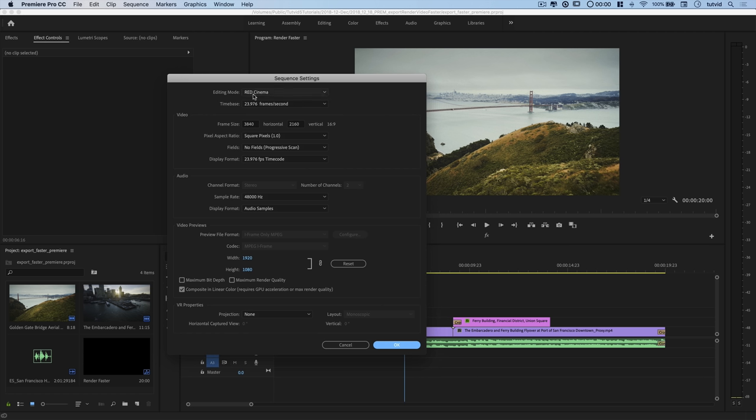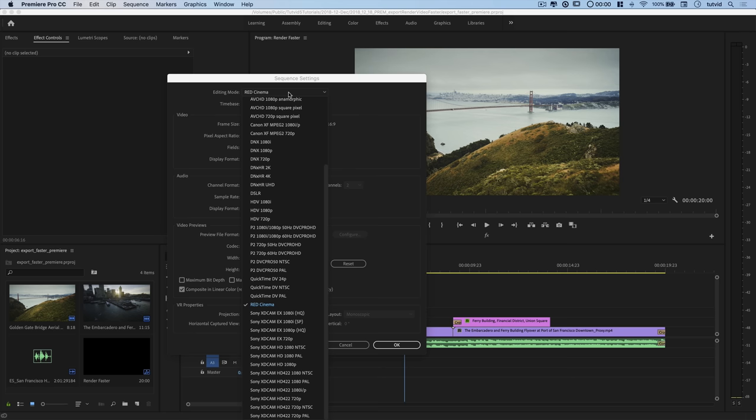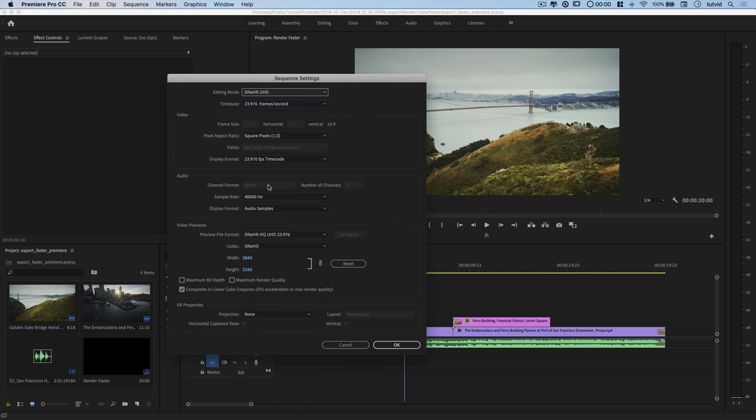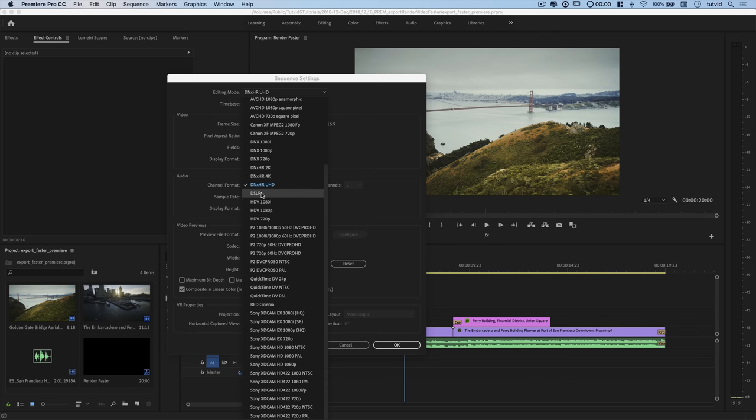You can see here that my editing mode right now is set to RED Cinema. That's not how I'm exporting this, and the video previews are all this I-frame only MPEG. I don't want that. So I'm going to go into editing mode, and if I was working with DNxHR, I would go with the DNxHR UHD. That's the frame size that I'm working with, 3840 by 2160. We're not doing that. This is one that you can do the smart preview or the smart rendering with, excuse me, and it works really nicely.